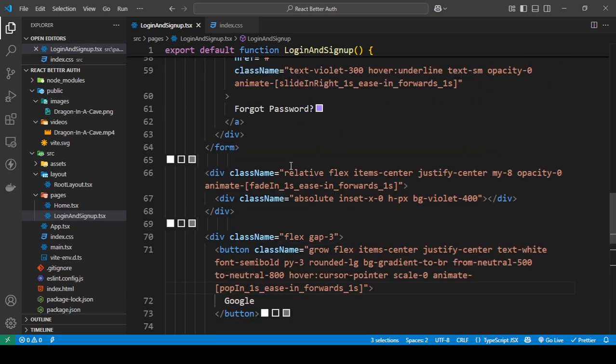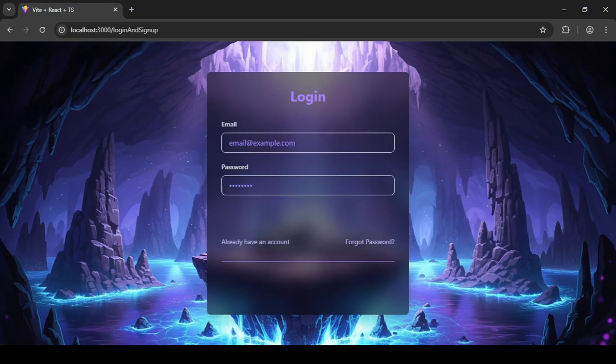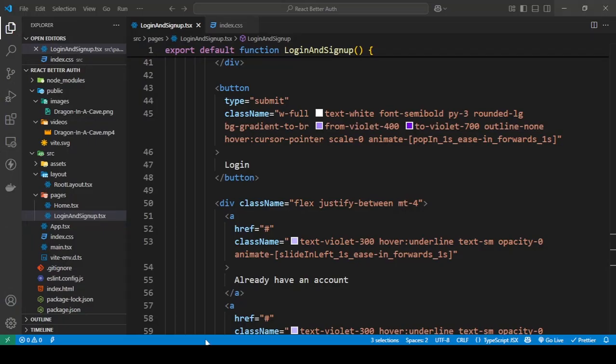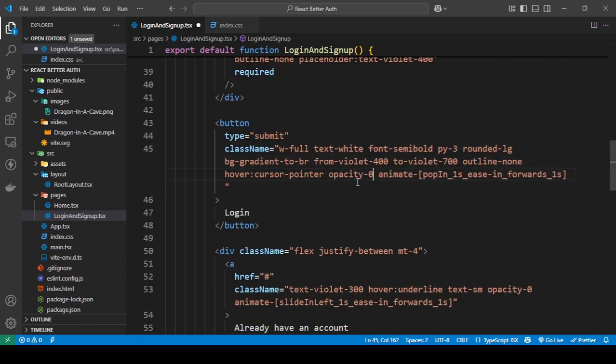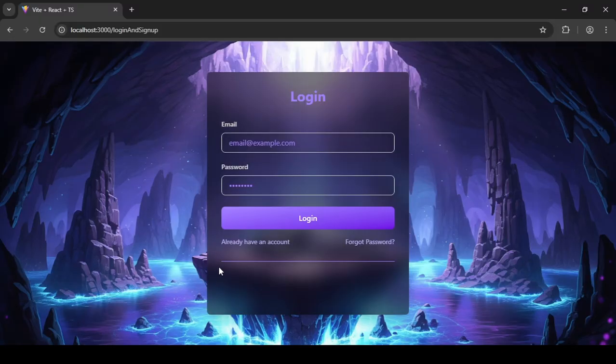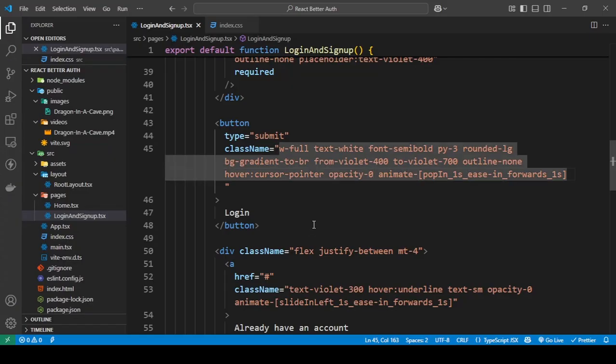Save this. The buttons didn't work. Also, we're going to add st0. So let's see now. Let's refresh this. Okay, I like that. That's working.